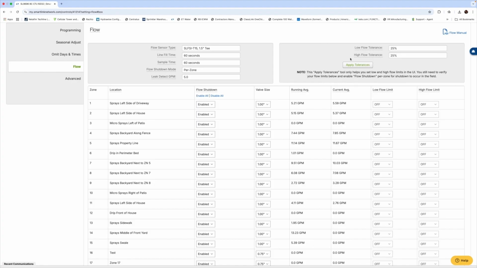Now, I can choose to apply a tolerance based on a percentage. As you can see here, we could set the percentage of low flow tolerance to be globally applied to all zones. This, however, would be overridden if a low flow limit is chosen for an individual zone. And the same can be said for the high flow.